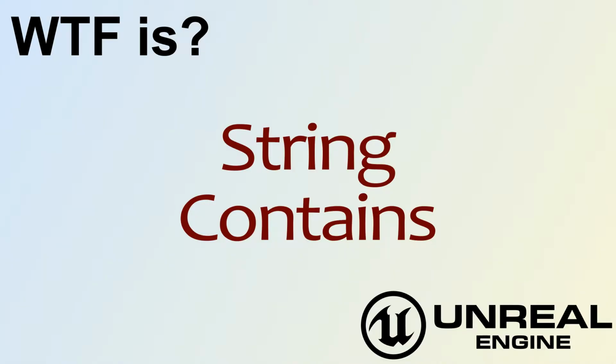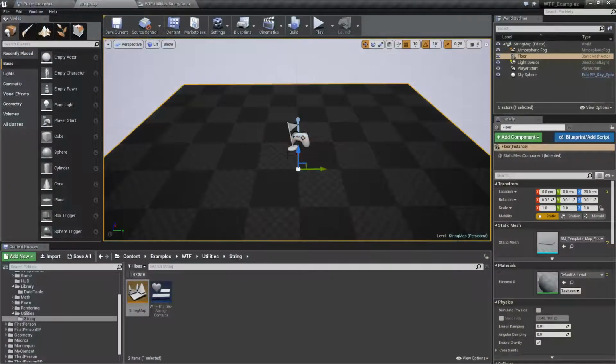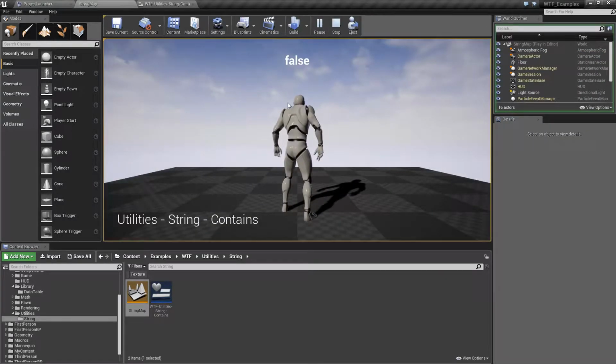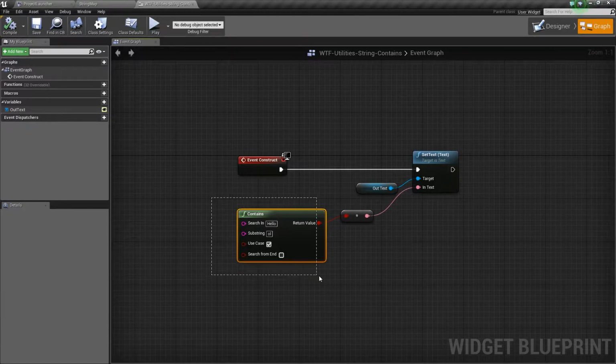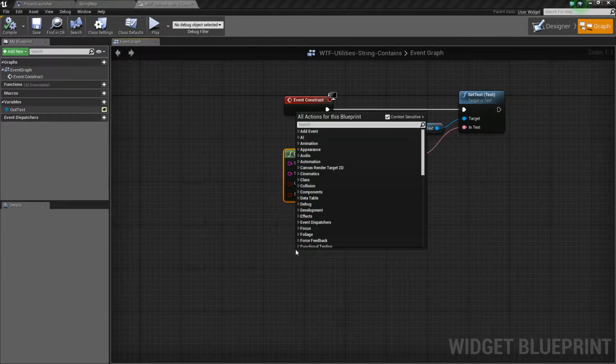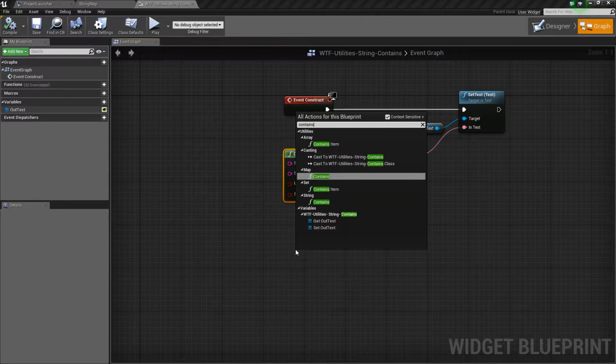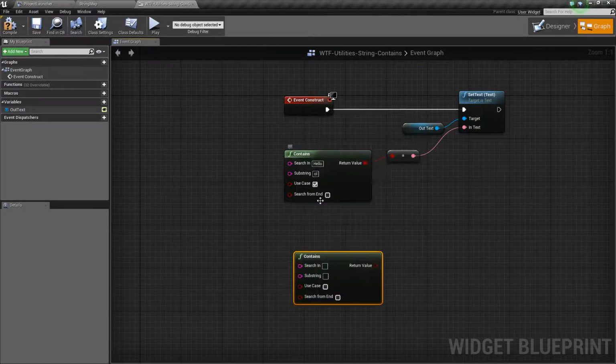Hello, welcome to video 4. What is string contains? I'm going to go and run this node, and you're going to see false. Not very helpful, I know that, but this is where we're going to see if our node is working. So let's look at our node itself. If we look at the node, we're going to see the contains node. We can find it by right-clicking, typing contains, and it's under string contains.